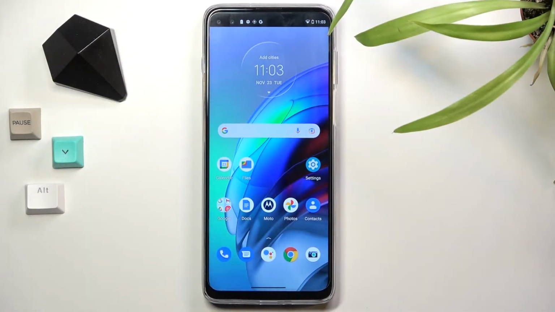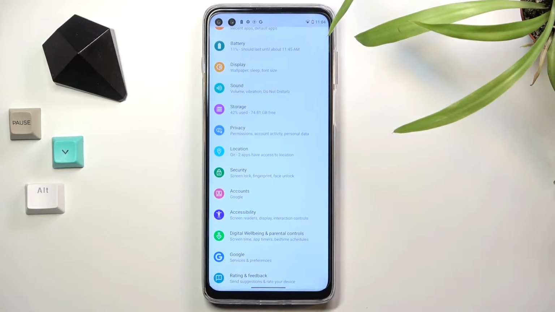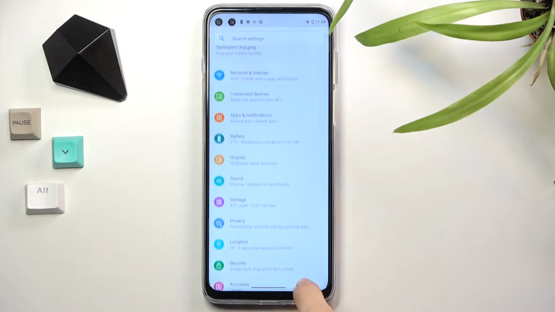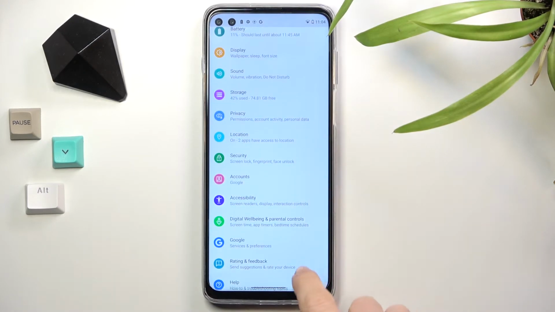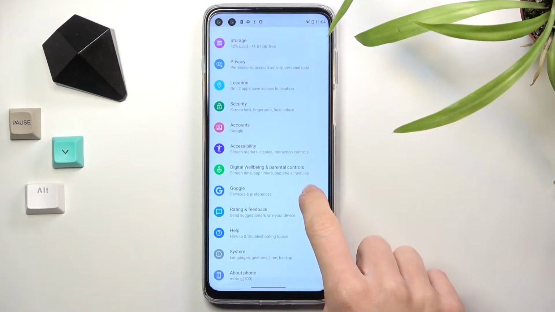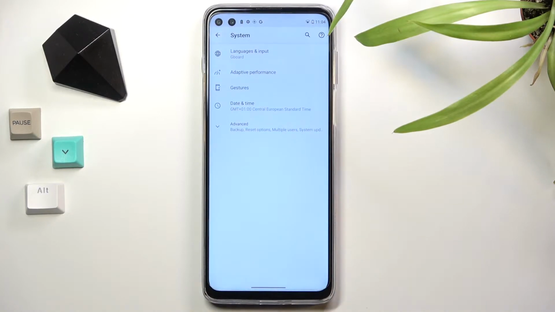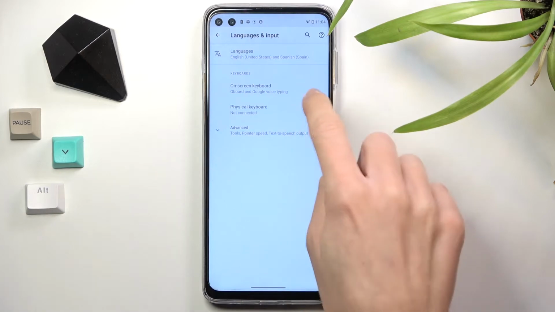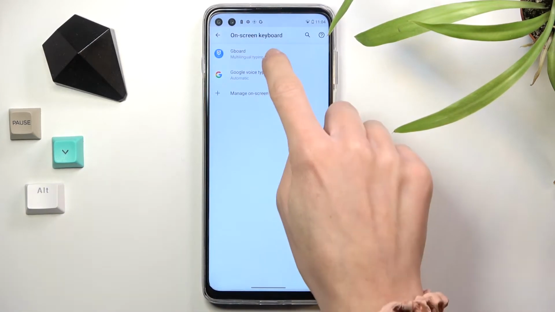Here I've got MOTOROLA Moto G100, and let me show you how to change keyboard language on this device. So first of all, just open the settings, and then find and select system, and here you need to click on languages and input. Then click on on-screen keyboard and go to Gboard.